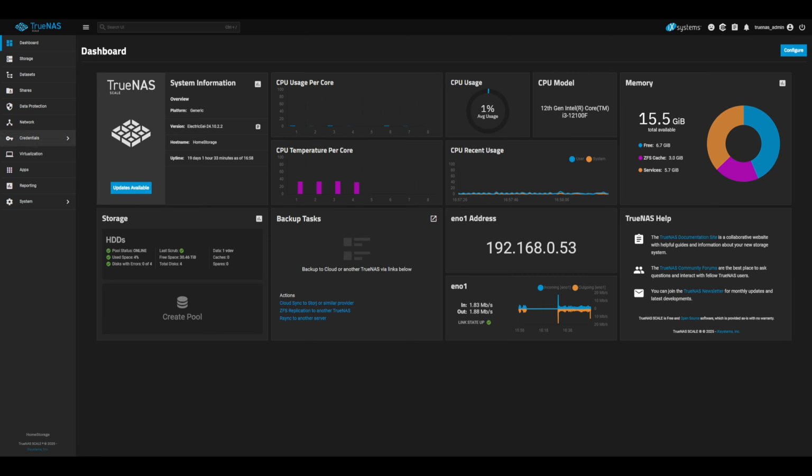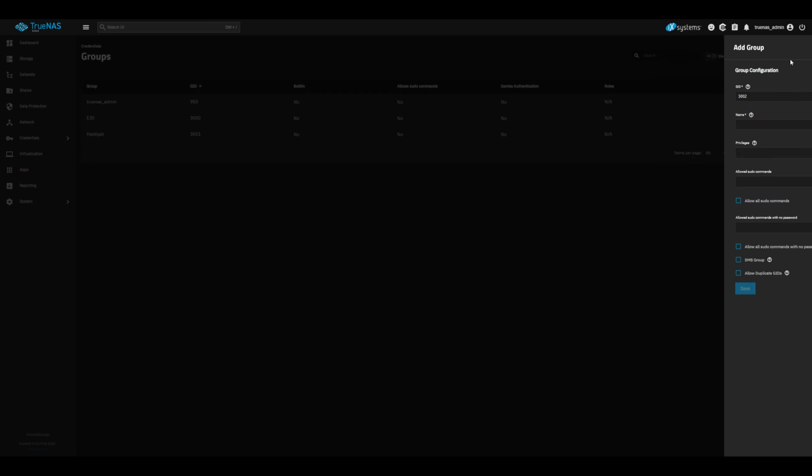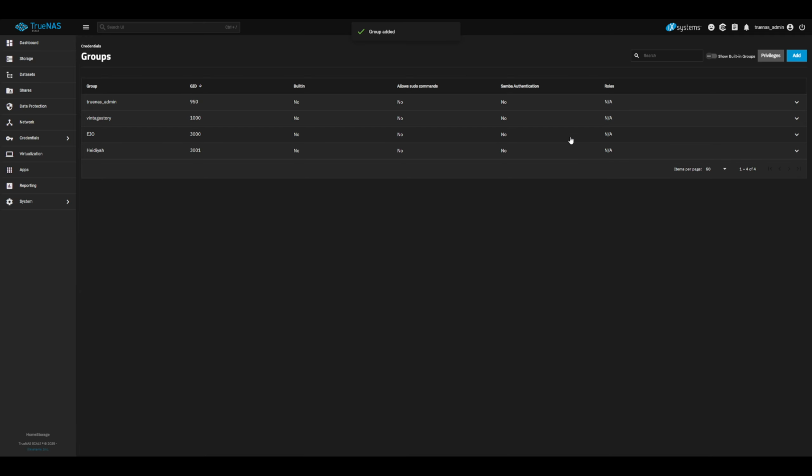our resources. So let's head over to the TrueNAS UI, go to Credentials and Groups, and add a new group. I'll set the ID as 1000. You can use another ID if you like. I just like 1000 as it's the first one in our range. For the name, I'll do Vintage Story, just so I know what this user is for, and everything else we can leave as is. So let's go ahead and save that.